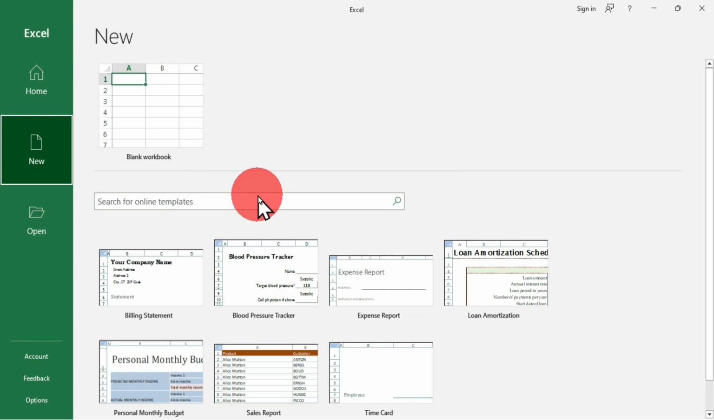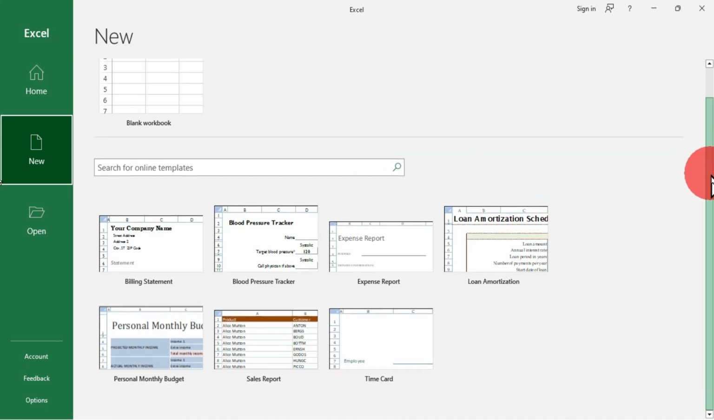If whatever template you want to work with is not permanently available here, you can use this search box to search for templates in your browser on your computer system. When you scroll down with the vertical scroll bar, you have other templates you can choose from here. And also, let's move back to this.